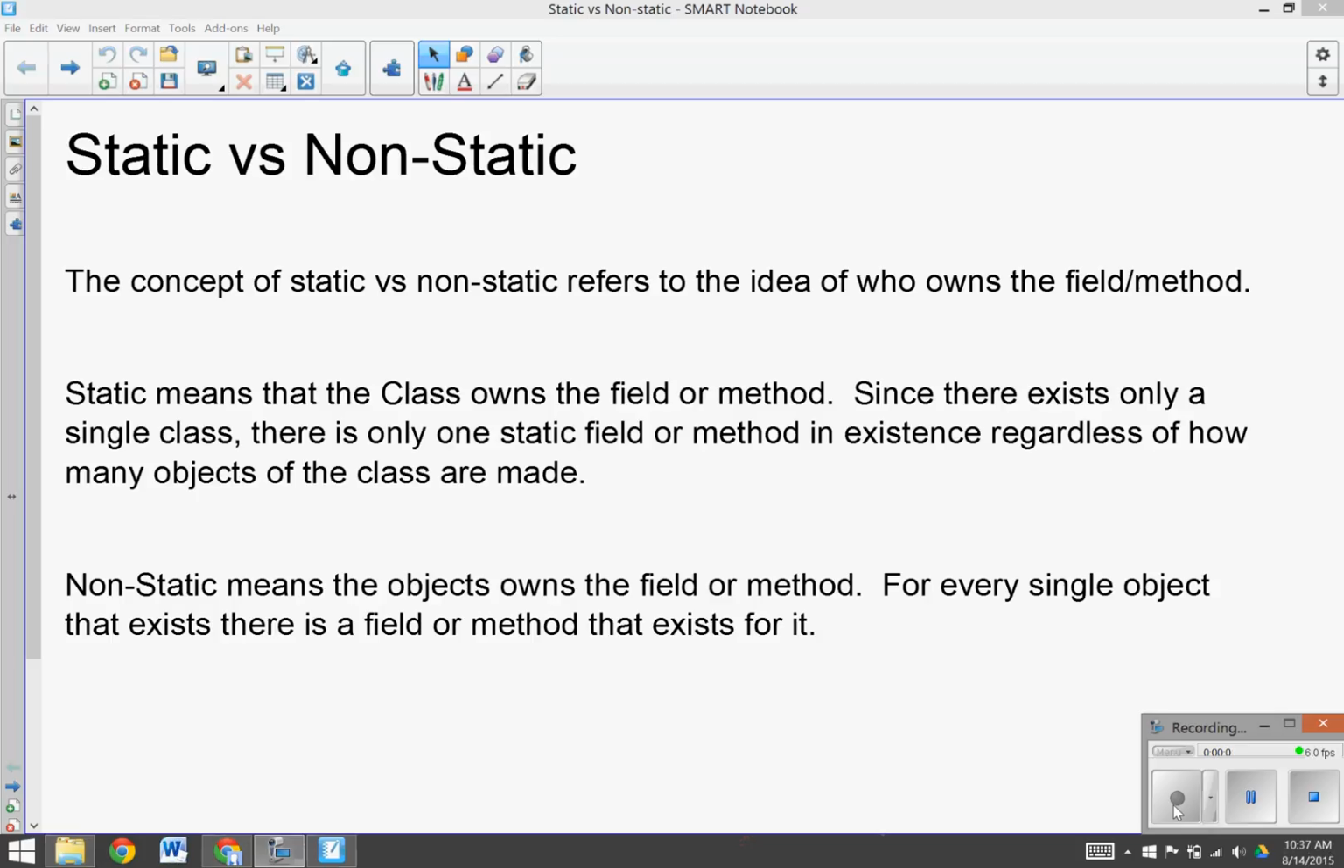In this lesson, we're going to be looking at static versus non-static. The concept of static versus non-static refers to the idea of who owns the field or method. Static means the class owns the field or method. Since there exists only a single class, there's only one static field or method in existence, regardless of how many objects of the class are made.